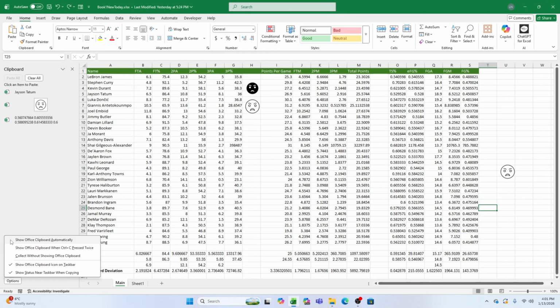Collect without showing Office Clipboard: Excel collects clipboard items without showing the panel. I don't usually use this one, but it's available.